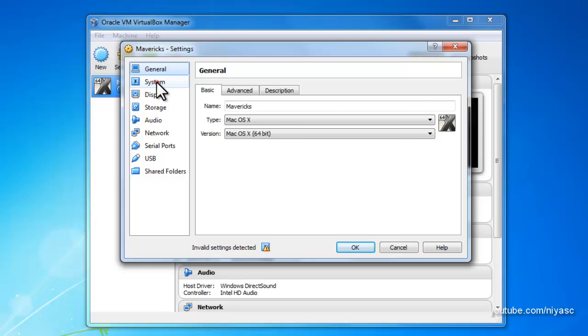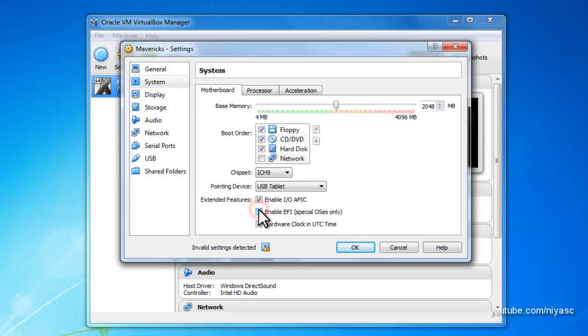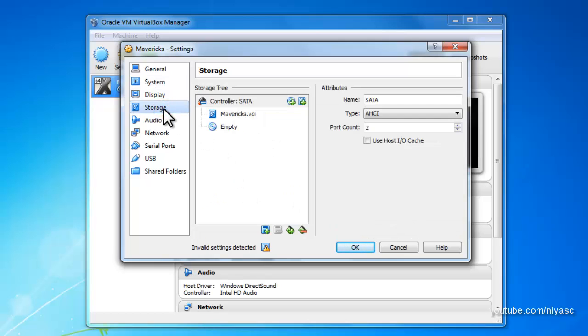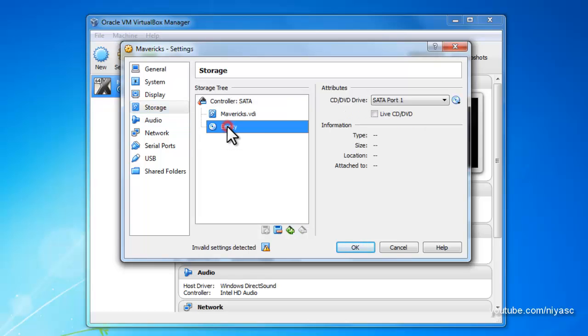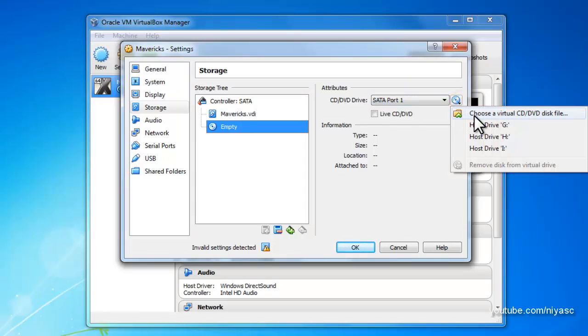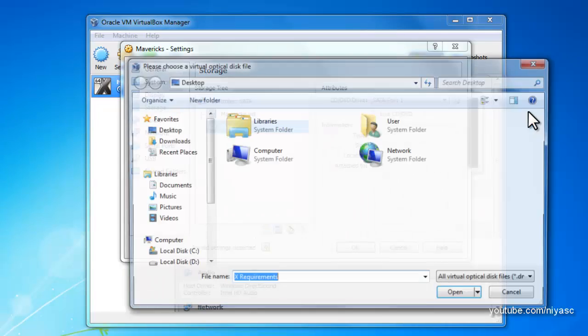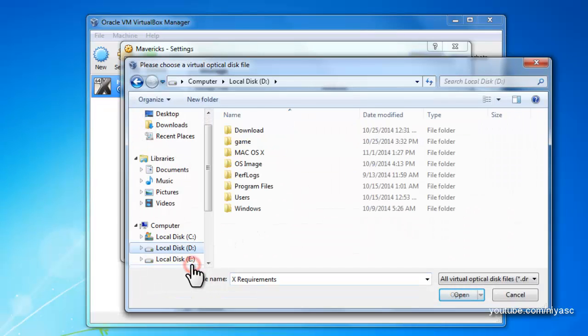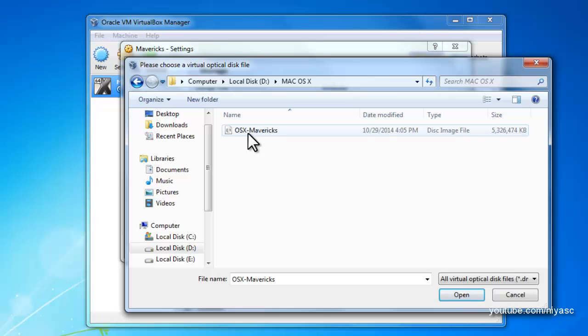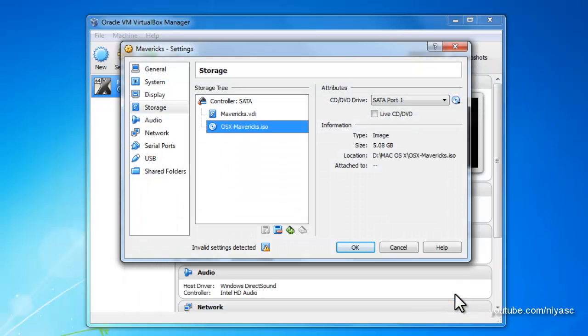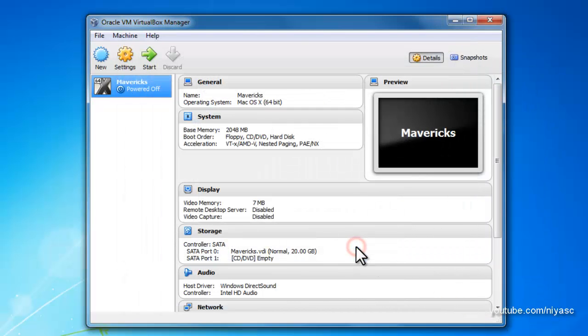Navigate to System on the left pane, and uncheck the Enable EFI box. Then under Storage, select the Empty Disk icon. And on the right side, click the little disk icon button, browse and select the downloaded Mavericks Niresh ISO file. That's it. Start the virtual machine.